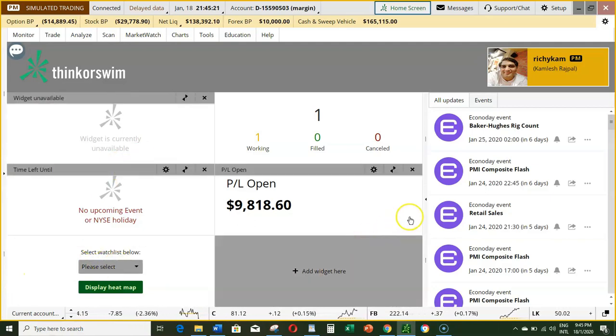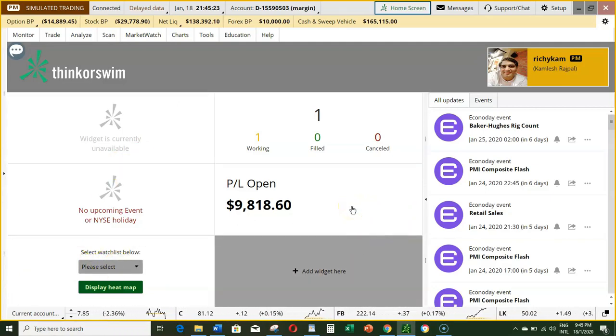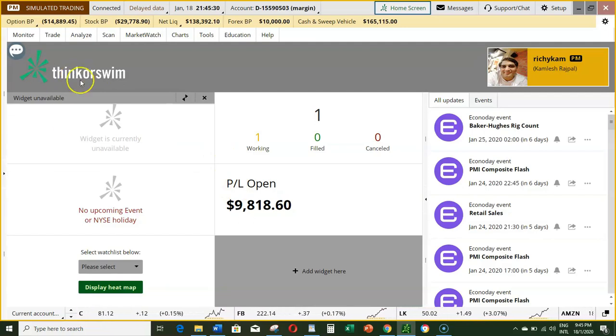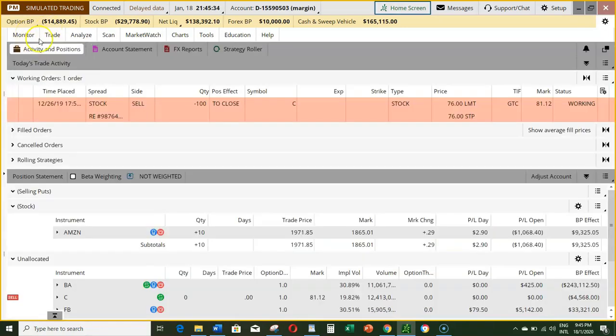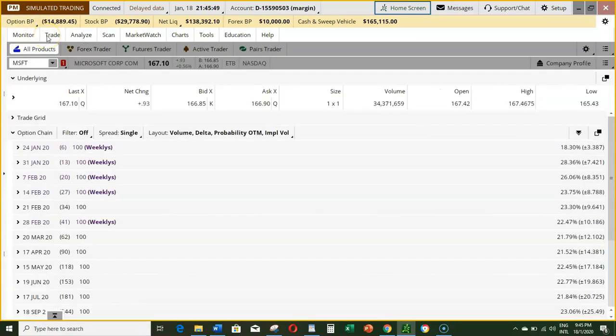This is the Thinkorswim platform. When you first download this software onto your laptop, this is roughly what you see, and all you do is straight away go to the monitor tab, and this monitor tab will actually show you your activity and positions. That means what are the stocks that you already purchased. All right, I will have separate videos for options, so here is just about stocks. This is the trade tab, and on the trade tab is where you actually buy a stock.